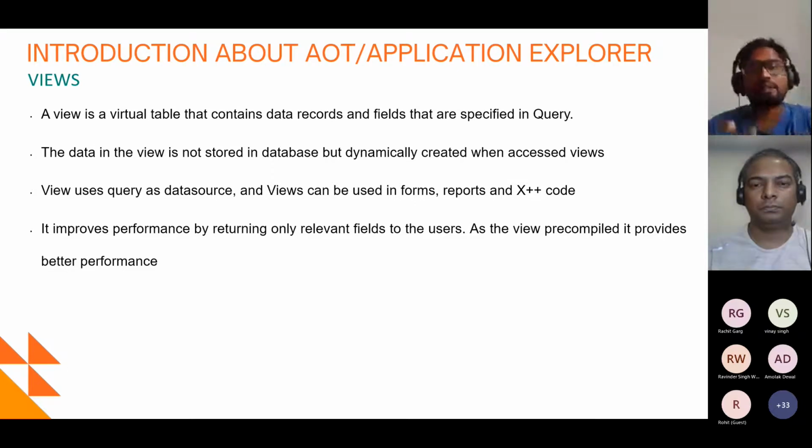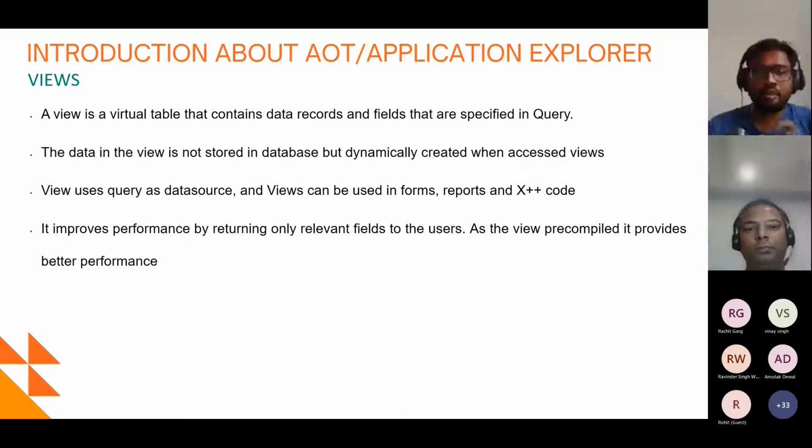And again, this view can be used in your forms, reports, and X++ also. For example, let me give you a scenario where the view will be a very optimal option. Let's say we need to calculate the sum of sales quantity customer wise, or the total sum of sales value customer wise. Then what we can do is create one query. That query will have a preloaded value, and then you can use this query and take the output directly.